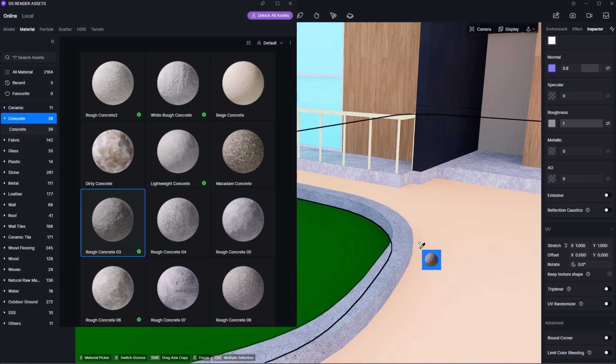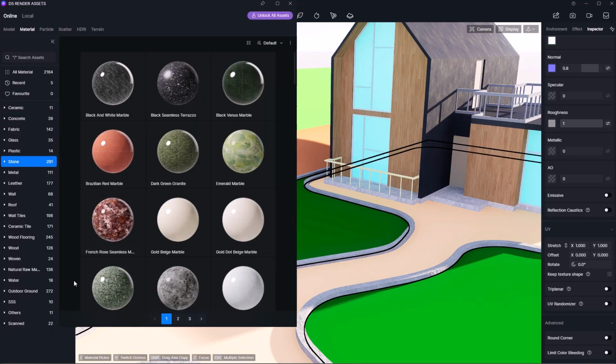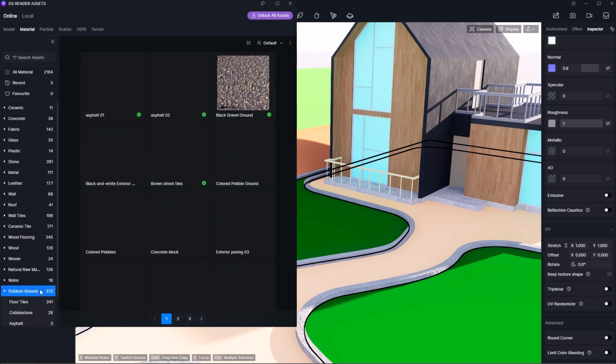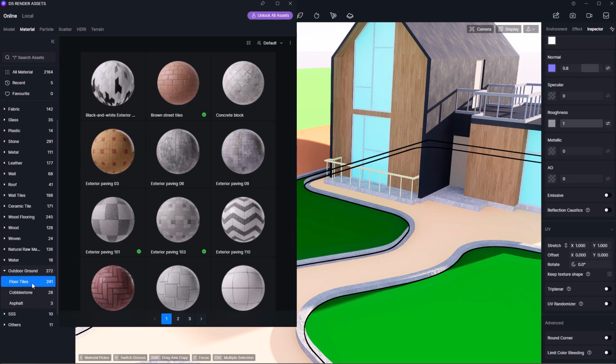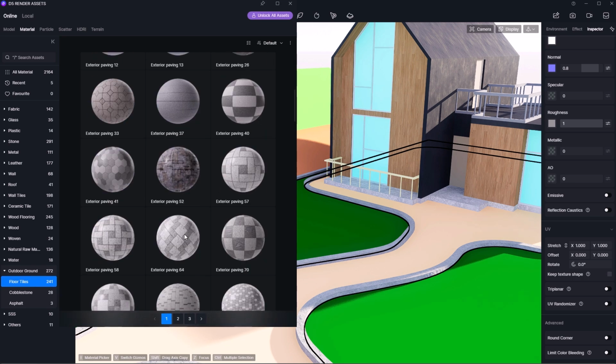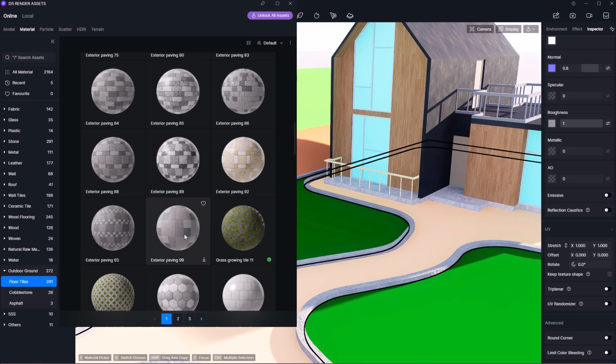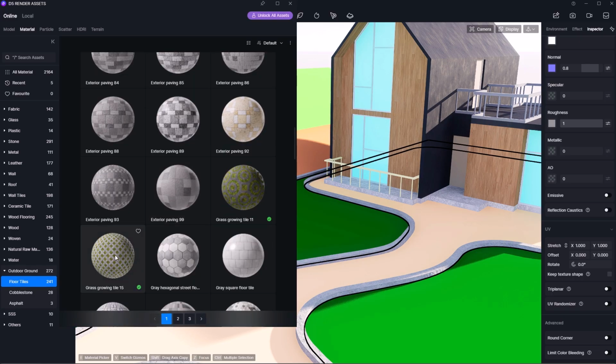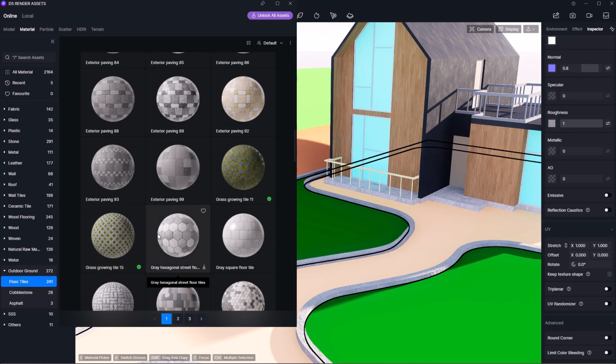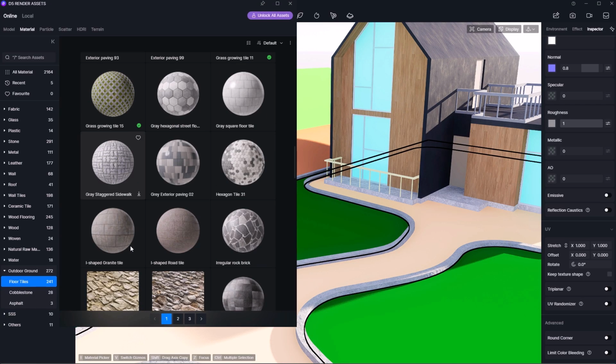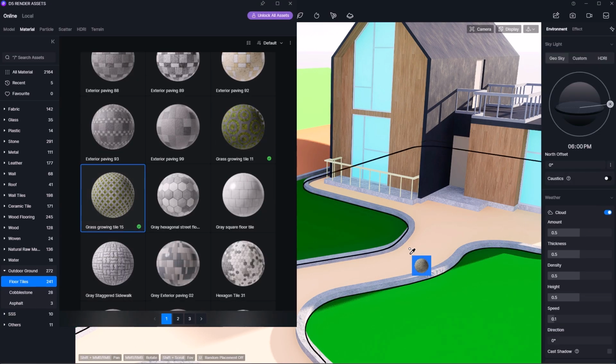And while we are at it, I'm going to look for a material for our walkway. For this, I will probably want to go into outdoor ground and look for some floor tiles here. I want something that could probably be in nature, so let's look for something like that. Alright, so maybe this grass growing tile 15. This probably should do. So let's actually pick it and apply it.